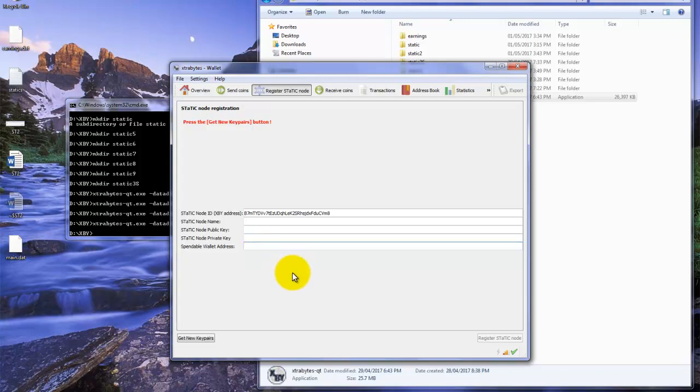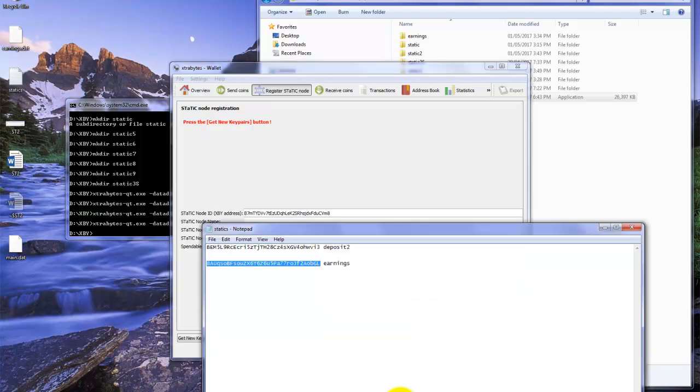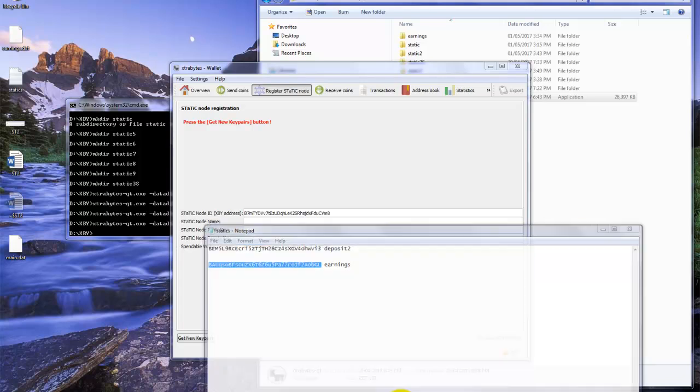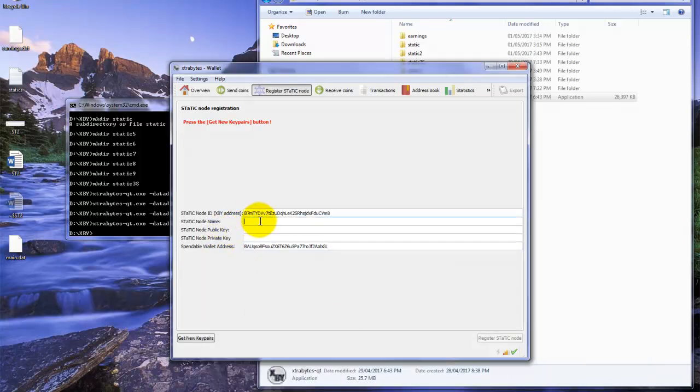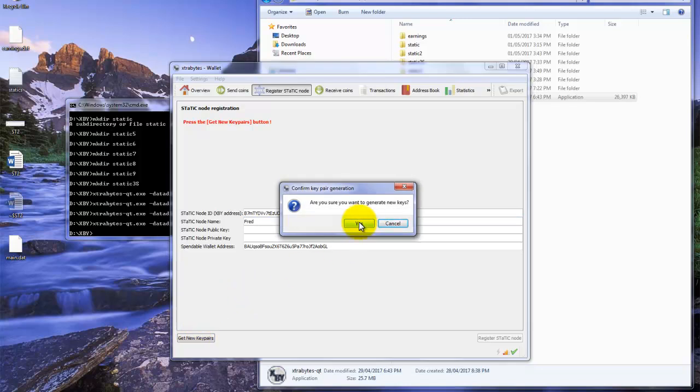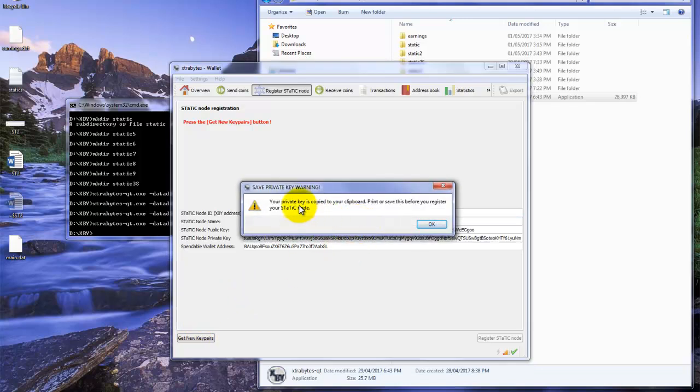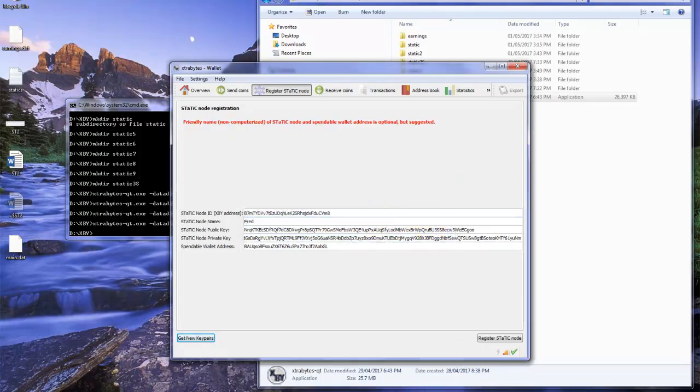Spendable address is this one, BAU BGL. BAU BGL. We're good. Static node name, red, or whatever you want. Get key pairs. Are you sure? Yes. Your private key is copied to your clipboard. Okay. I will do that.